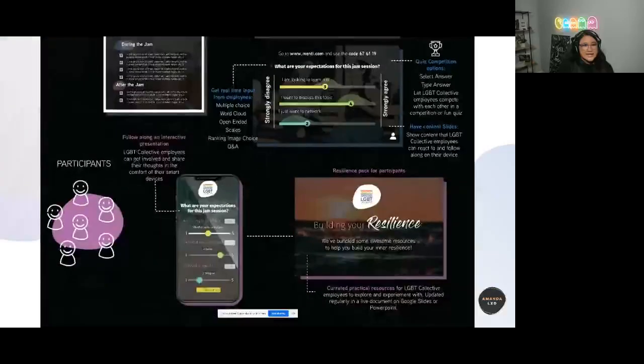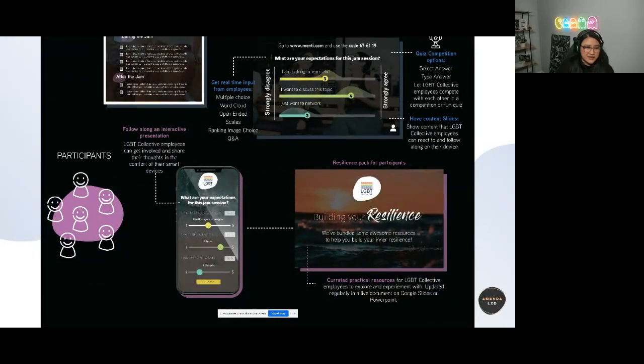And then as a participant, you'll just be able to follow along with the presentation, get involved, and share your thoughts in the comfort of your own space. So for all of the dispersed and hybrid working teams or remote workers, they could just access this on their phone or their tablet or laptop or desktop.